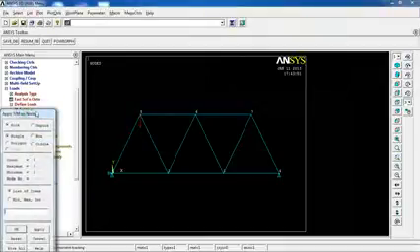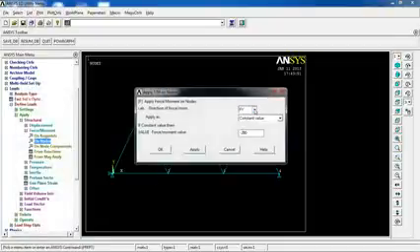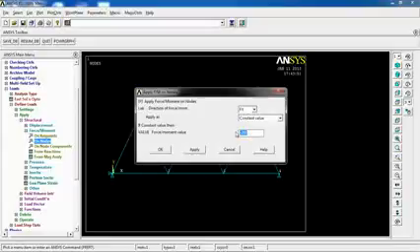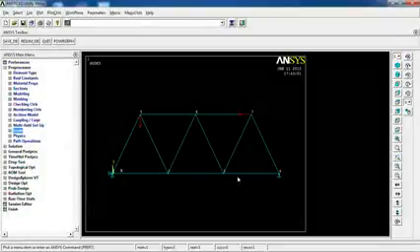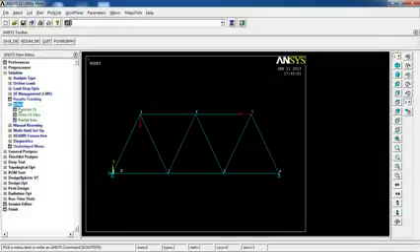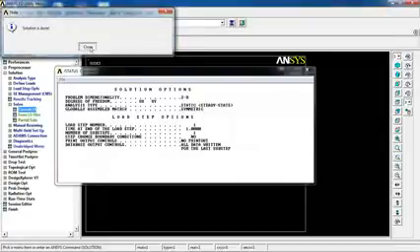then click on the node again, and this time I'm going to pick node 7, click OK, and fx. And again, since I'm going to the negative x direction, I have to put minus 50 and click OK. So basically my model is ready now. So what I have to do is to come to solution, pick solve, current LS, OK, and my solution is done.